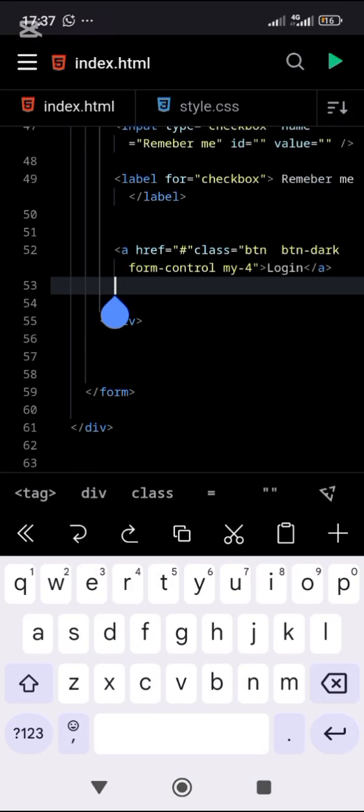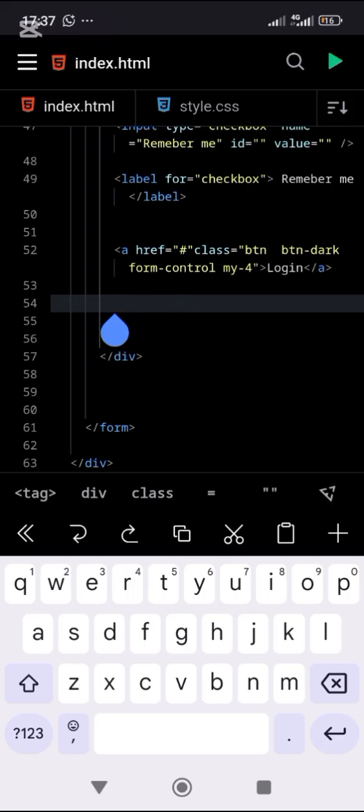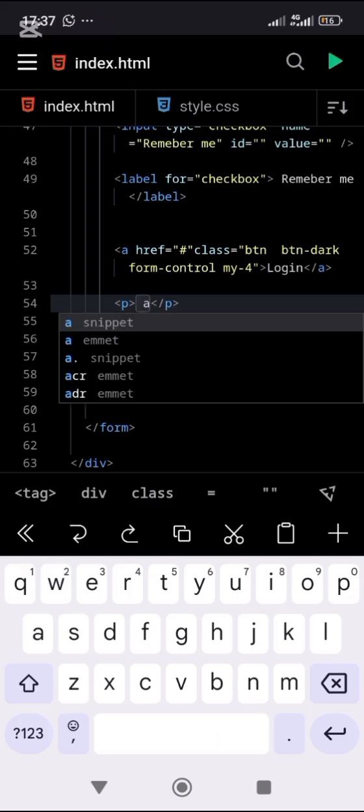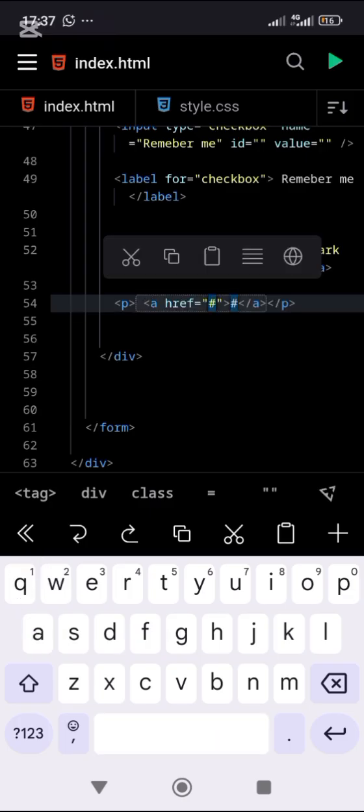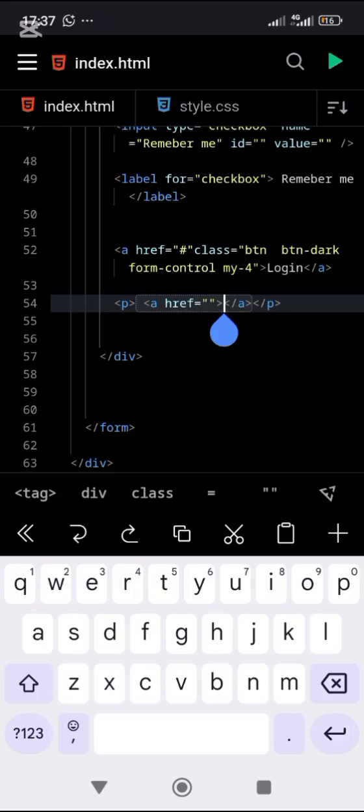Okay, so now I'll create another option. Like if you don't want to log in, you can use other options. So I'll do p, inside this p I'll use a snippet. No, it's not what I want. I'll use a span.